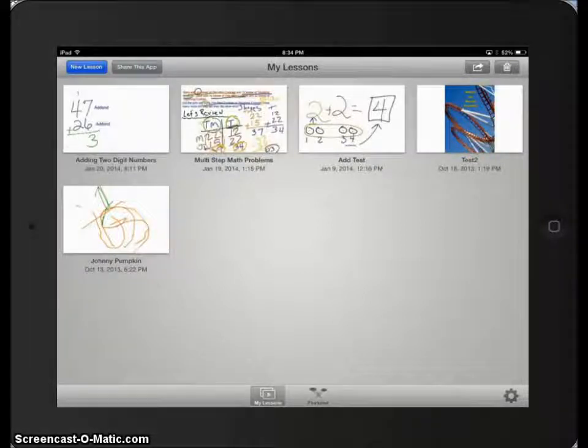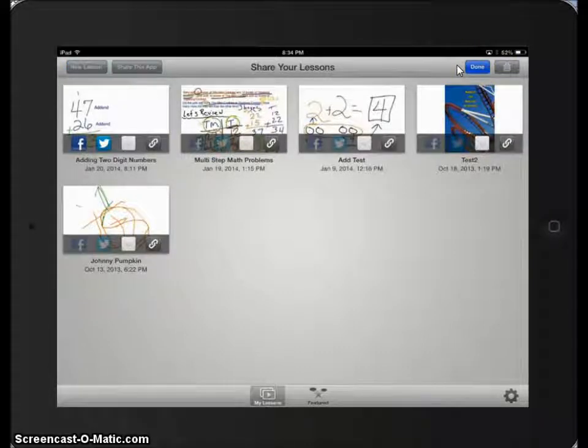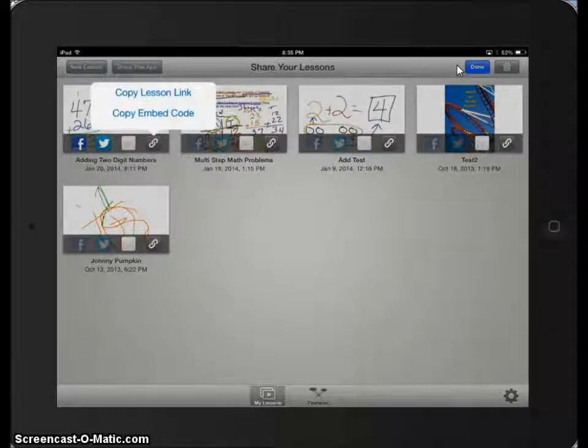In order to get the information from this lesson so that I can post it on my website for the flipped classroom or the blended learning, I'm going to go up here to this arrow, and when I click on that, it gives me the option of sending it to Facebook or Twitter, to emailing myself or to students the actual video, or I can get the link, which is what I would need to put it onto my website. So when I click on link, I can take the link or the URL, or I actually can get the embed code, either one.